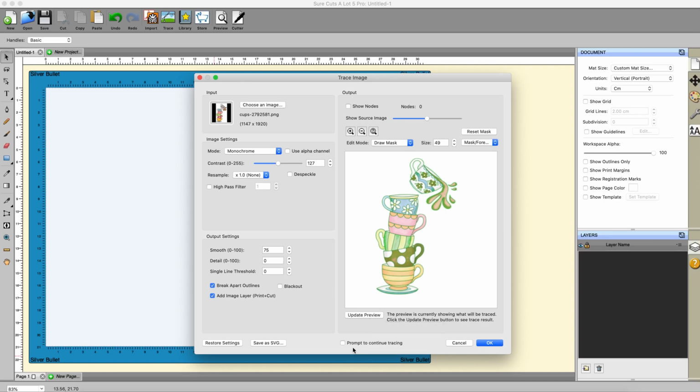And you have another box here which you can check to prompt to continue tracing. So that means you might want to do one piece of tracing and then say, well, actually, I want to do some more tracing after I've done that. So you can tick it or not, depending on what you want to do. So those are the basic controls.